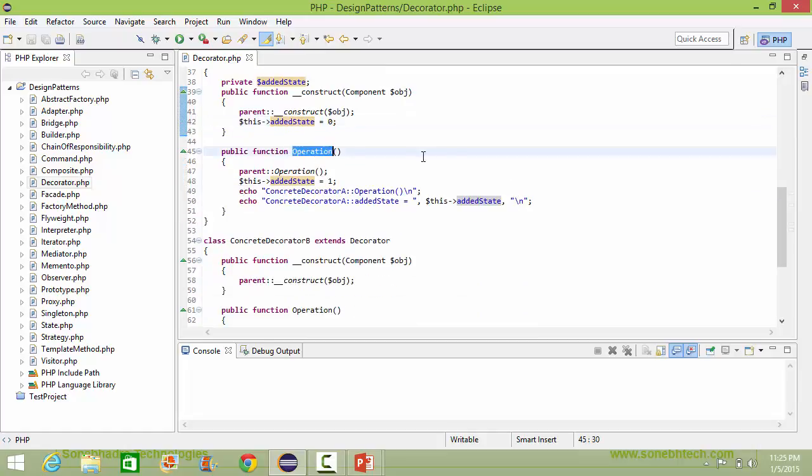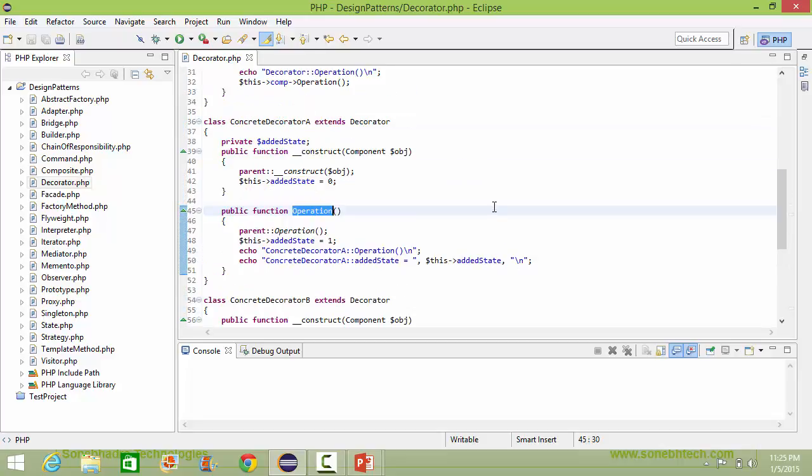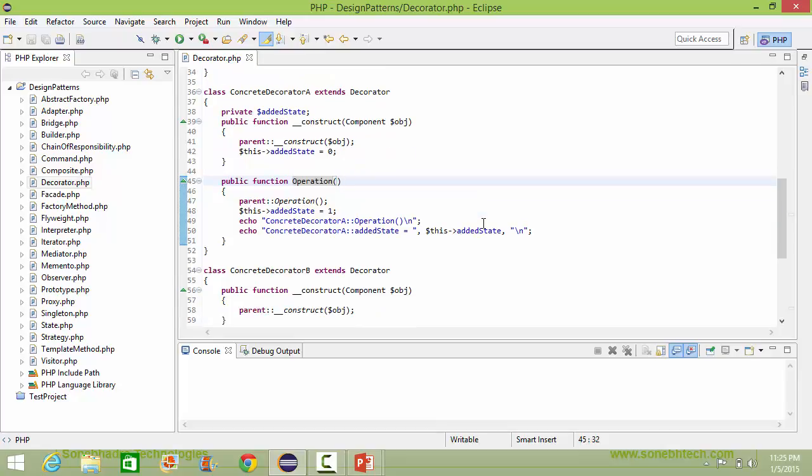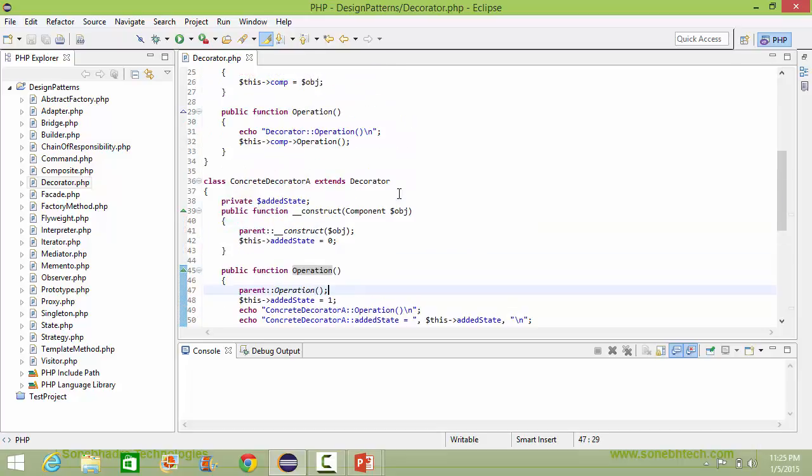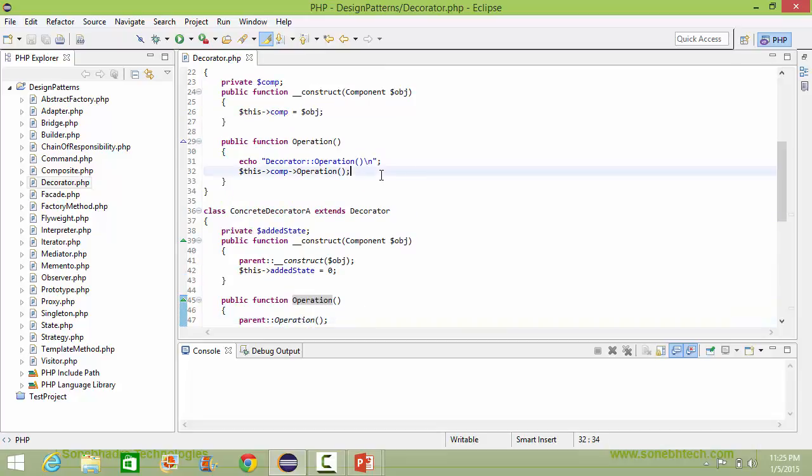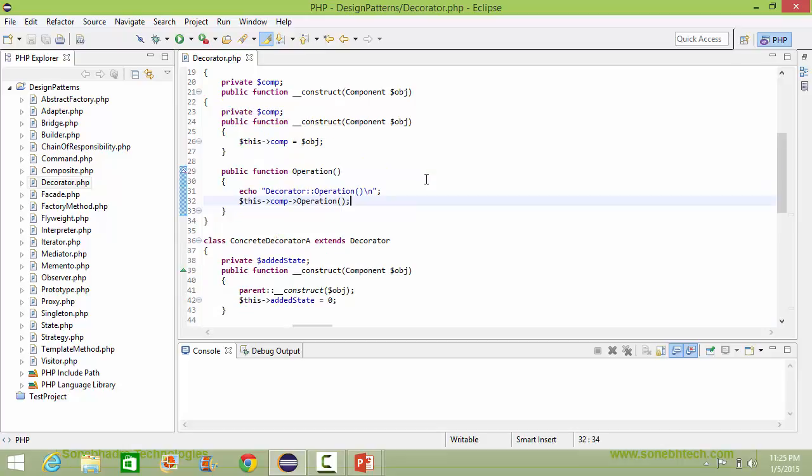Here it implements the method operation for ConcreteDecoratorA. So here it does the operation for added feature or added responsibility for the object. Inside this, it calls the method operation of parent. So it will come here and it will call the method operation of component object, which is pointed by data item com.